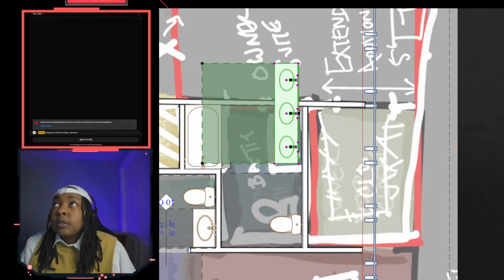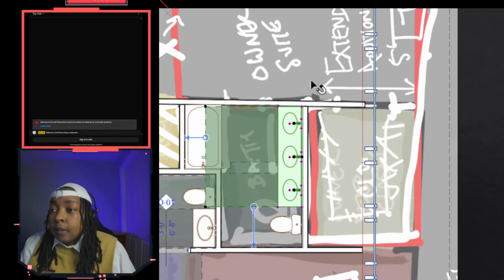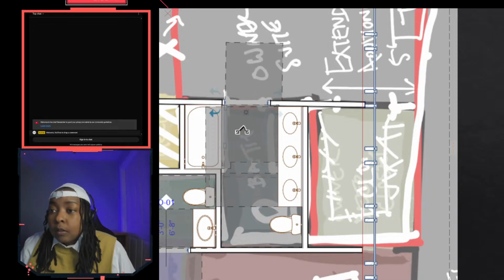But okay, we got our 2 sinks and a master bathroom kind of situated here. And then let's add our door. Copy the same door, place it here. How do I want to enter? This is actually a very large door.